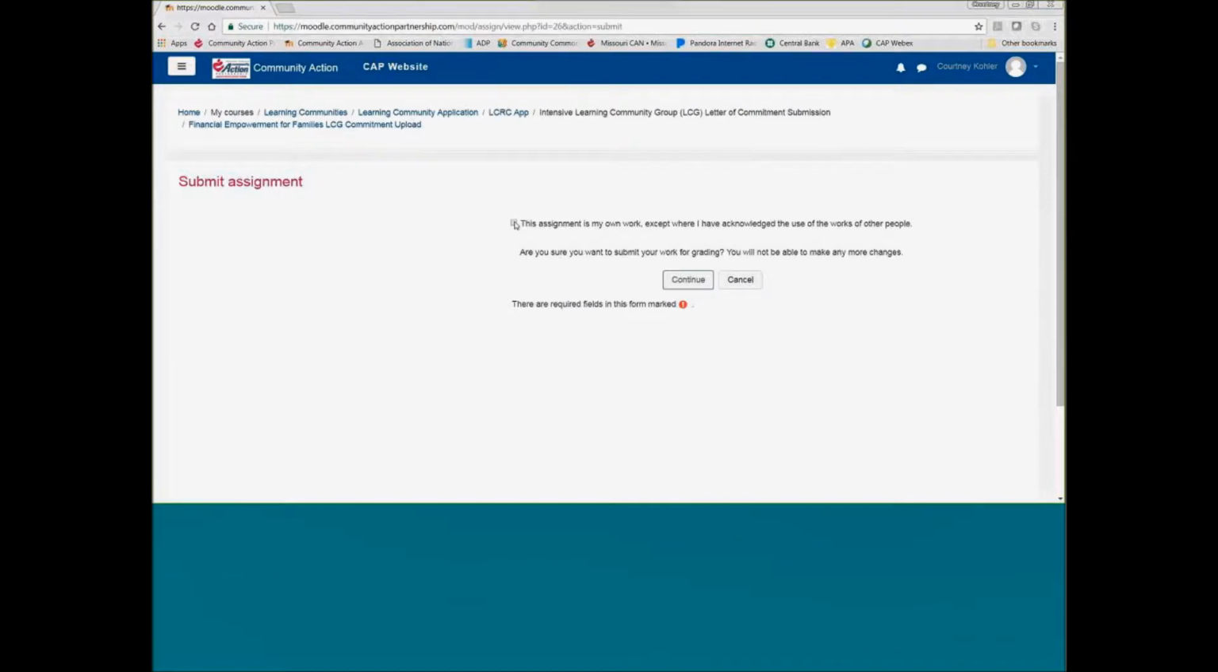Whenever you're submitting, we know it's probably your own work, but this is just your second acknowledgement that you are applying for the Learning Community Group, that this is your agency, so you have the right to apply for this. And then you continue. You will not be able to make any further changes after this. It might take a bit, depending on the file size and how many other people are using the system at the time.